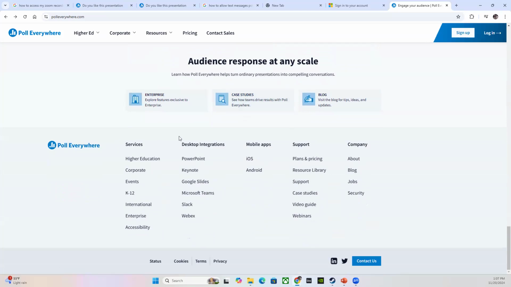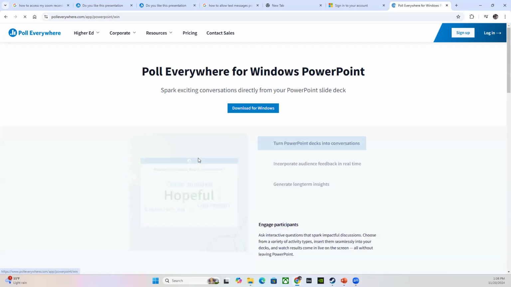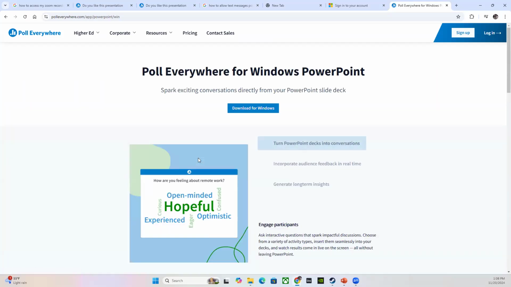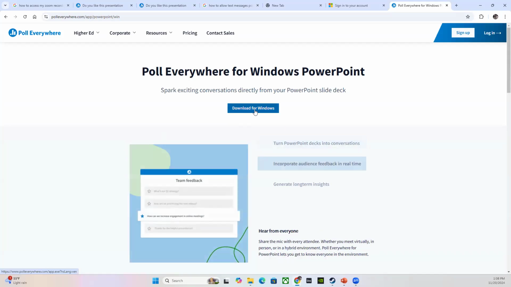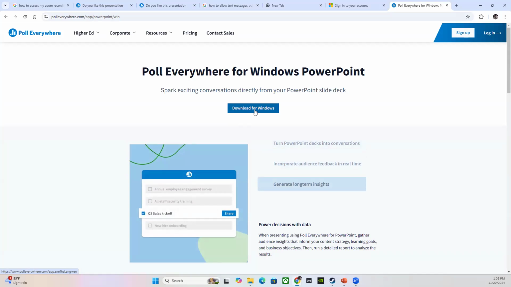And then it says desktop integrations as one of these columns. And right below desktop integrations, you'll see PowerPoint. And you'll also see a lot of other things that this software integrates with, which is really cool. Google Slides will be another one that I was going to do a presentation on, but we'll just keep it like this for now. So we'll go ahead and click the PowerPoint on the desktop integrations, and then you'll go ahead and download it for Windows, and that will give you an execution file that you will click on, and that'll go ahead and fully integrate it into PowerPoint.